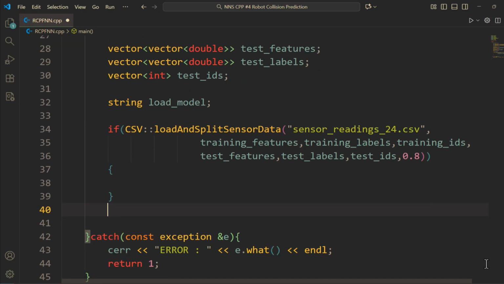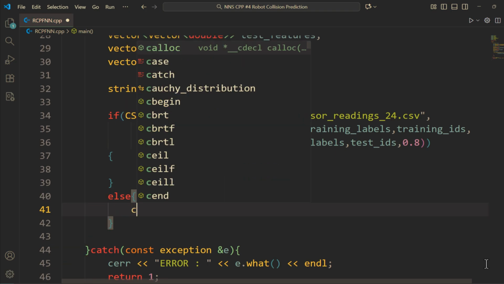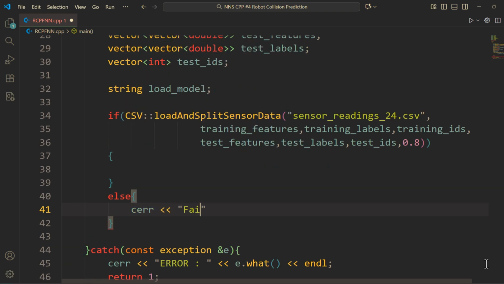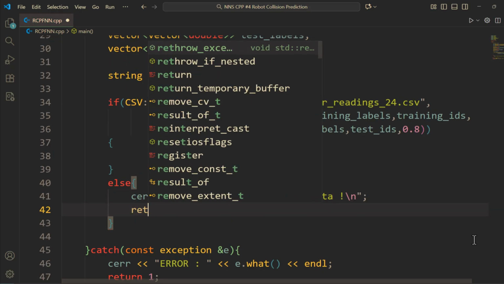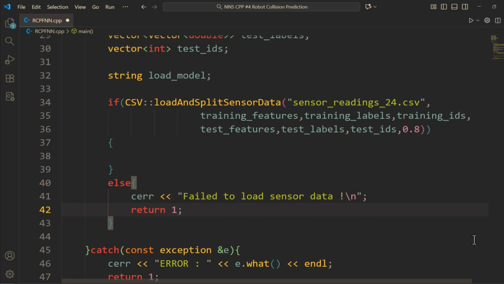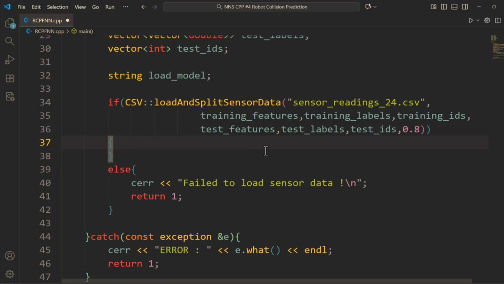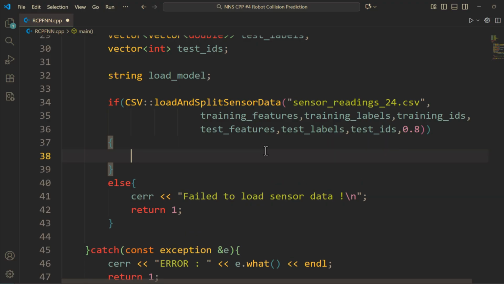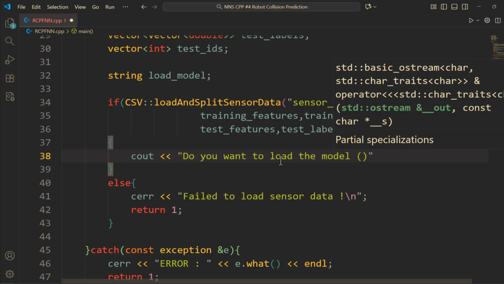And here we say else cerr, "Failed to load sensor data" and \n. Then we return 1. Once the dataset is loaded, we'll ask the user whether they want to load a previously saved model or train a new one from scratch. cout, "Do you want to load the model?" and inside parentheses, y/n and colon.